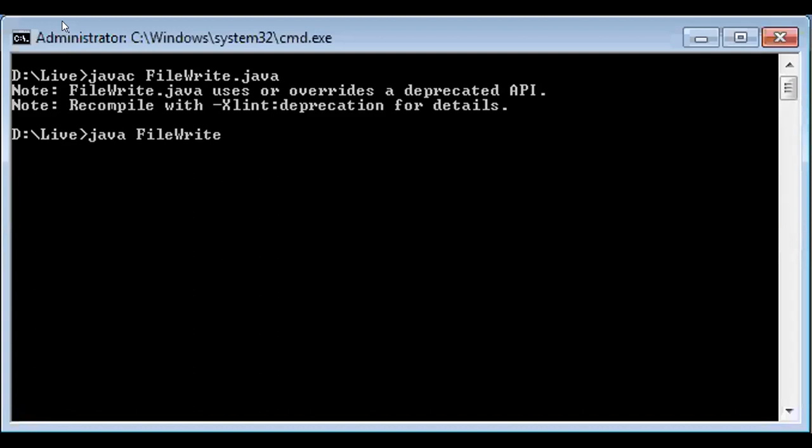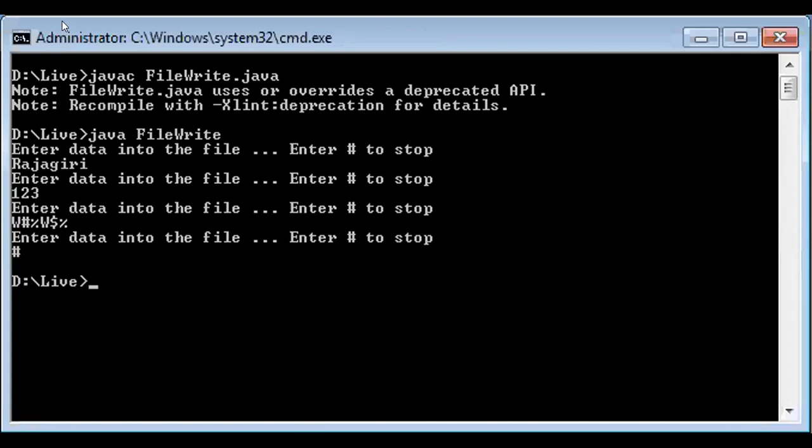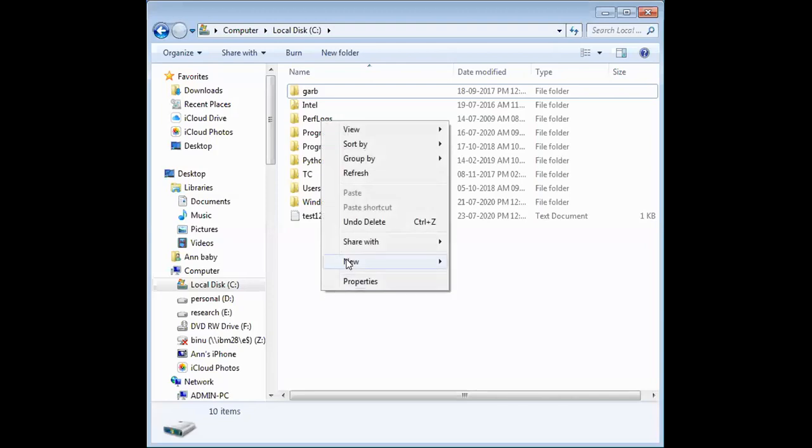Okay, they're telling me to enter data. I'll just give some data. Rajagiri 1, 2, 3. I can go on entering until I give a hash. So I've told in my program, whenever you encounter a hash, please terminate. Okay, so that was my program. Let me open up my file. I did have something called test 1, 2, 3.